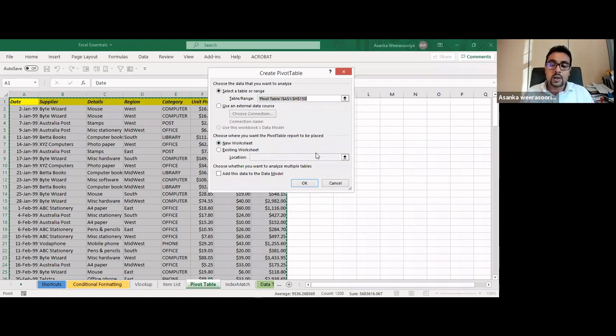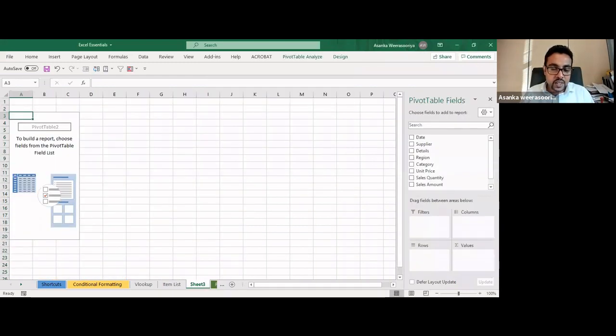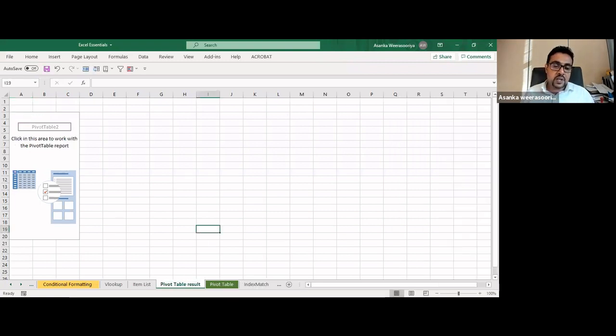I click on OK now, because we simply want to quickly prepare this pivot table. I use this option: the table or range already selected, and a new worksheet. Then click on OK. I got a new sheet, Sheet3. Here I want to change my worksheet name to pivot table result. Okay, this is my worksheet, pivot table result.